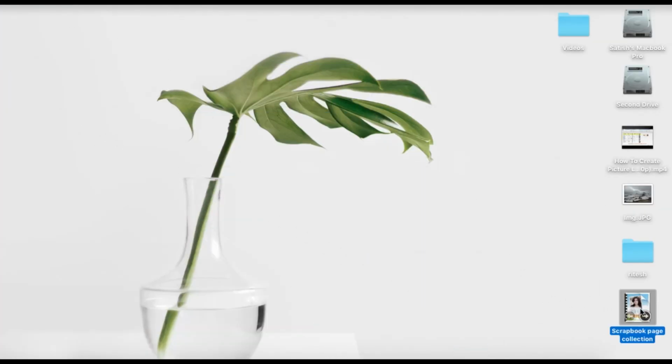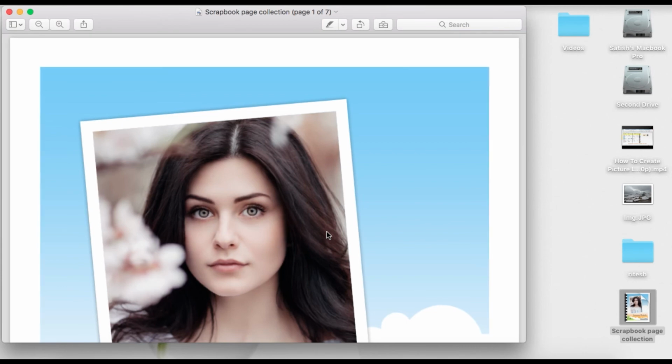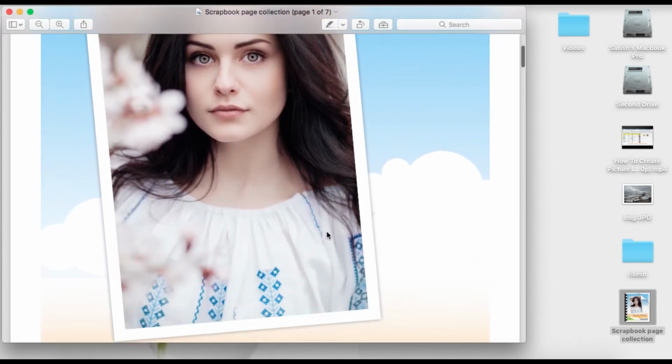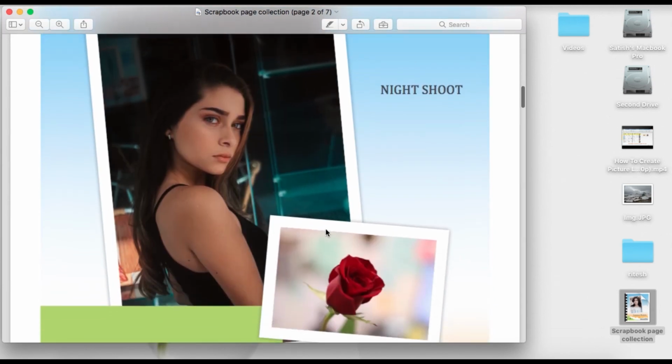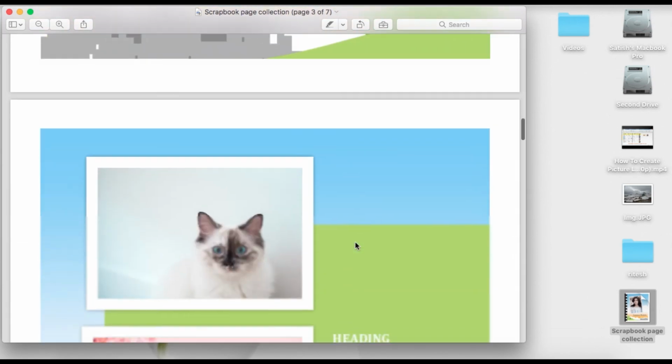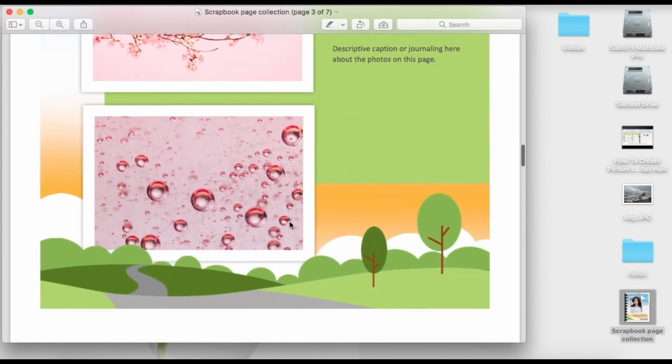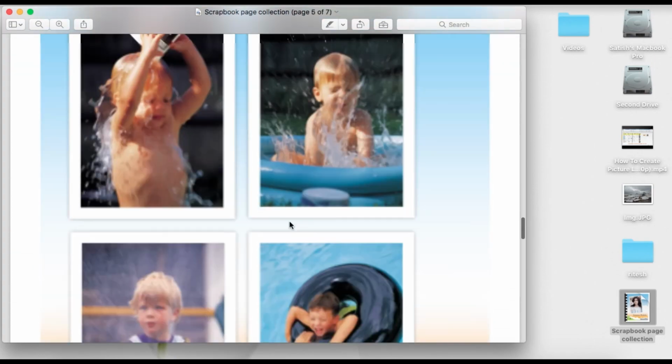And here it is. Open it up. See the gorgeous images you have created. Your top model, the second page, third with the scrapbooks and all. There it is. And now you can simply print it.